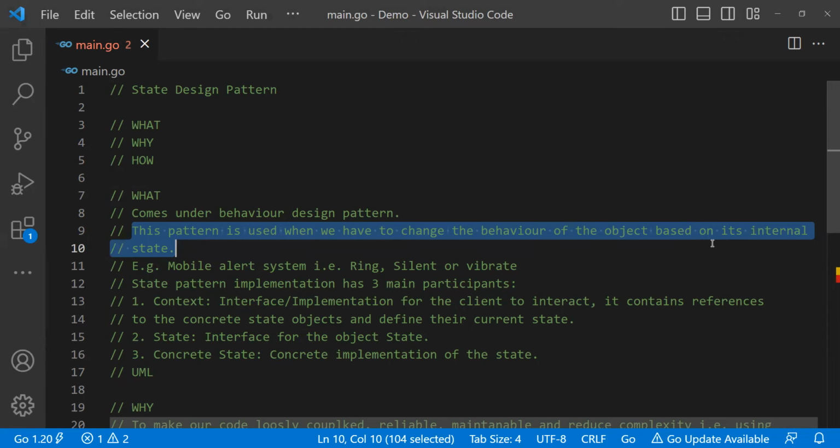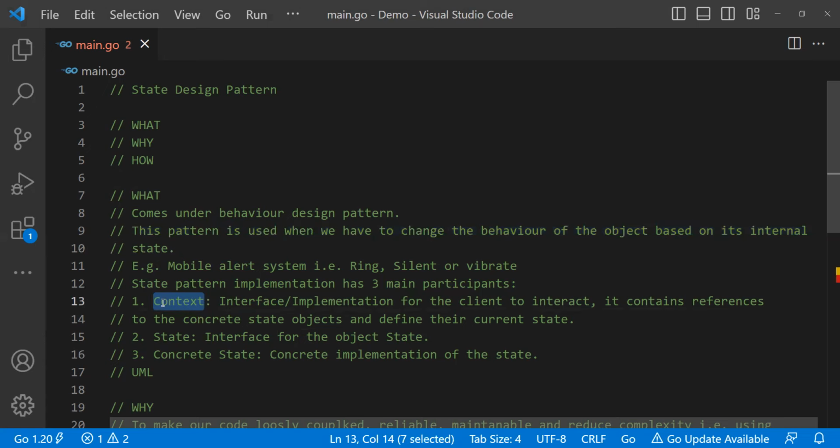When we implement the state design pattern, we mainly have three participants. One is the context. The context is the interface or the implementation for the client to interact with. Basically, using the context object, the client interacts with the classes that have implemented the state design pattern. It contains a reference to the concrete state objects and defines their current state. Basically, this context object has some member properties that imply the current state of the object.